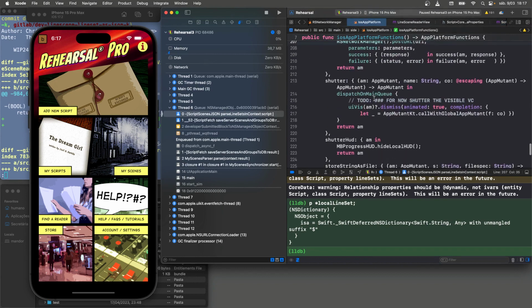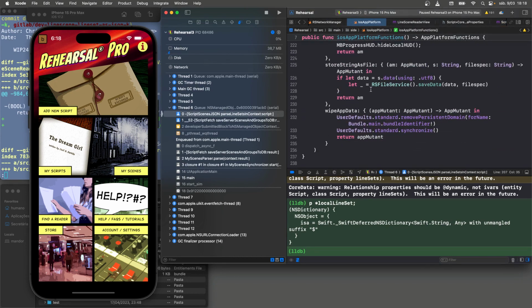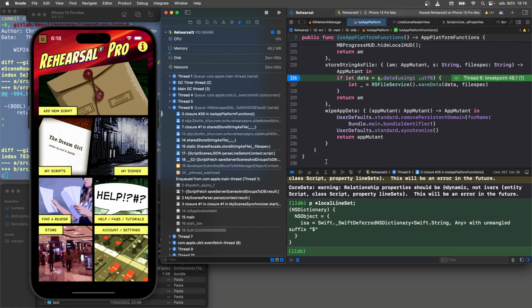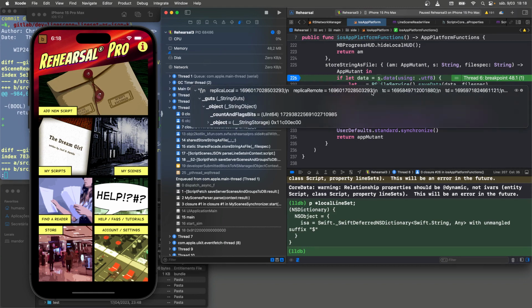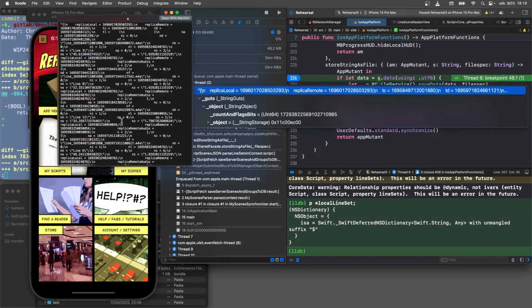So let's go to app platform. Here's where we actually store it as a file. So we're going to come in here. The string is S. Look at that. Let data equal S data using UTF. This is the big block of stringified JSON. This is what I want to see. I can't see it from where I am. So let's go to here. Now let's see if S is visible. Yeah, see, now I can see it. So the debugger is useless. I mean, it's not showing me as JSON, it's showing me as a string, but there we go. I can at least see it as a string. Okay, so that's what I was looking for.